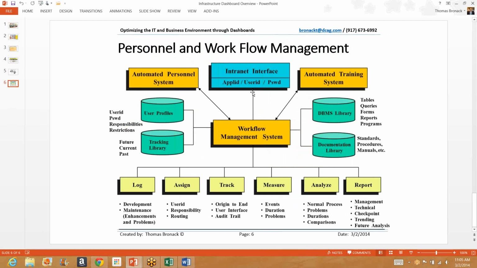Automated training system, all of it accessed through an internet, PC-based GUI interface. Users would have profiles. A tracking library would be used to see what is currently being performed, what's been done in the past, and what's being planned for the future. This became important because people have a tendency of repeating projects on and on, so anything in the future may have looked like something currently being performed or performed in the past, and you can get a better understanding of how that project is going to lay out.